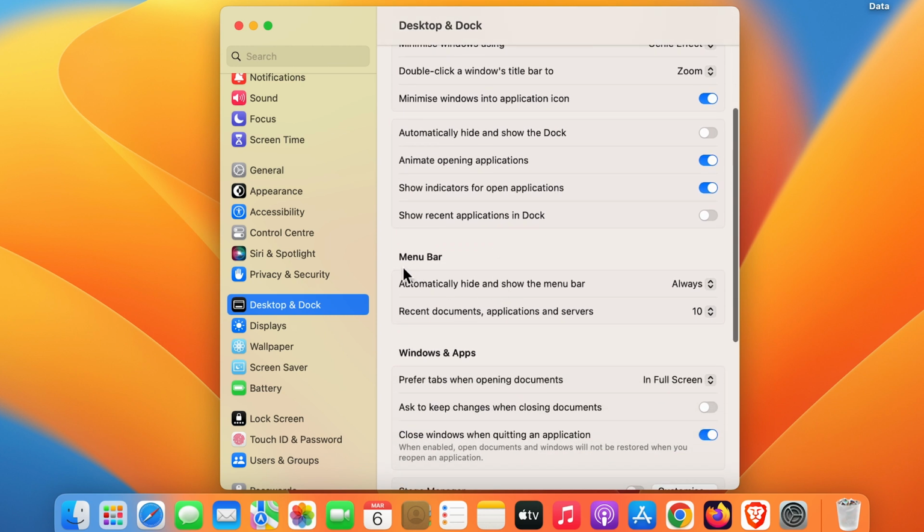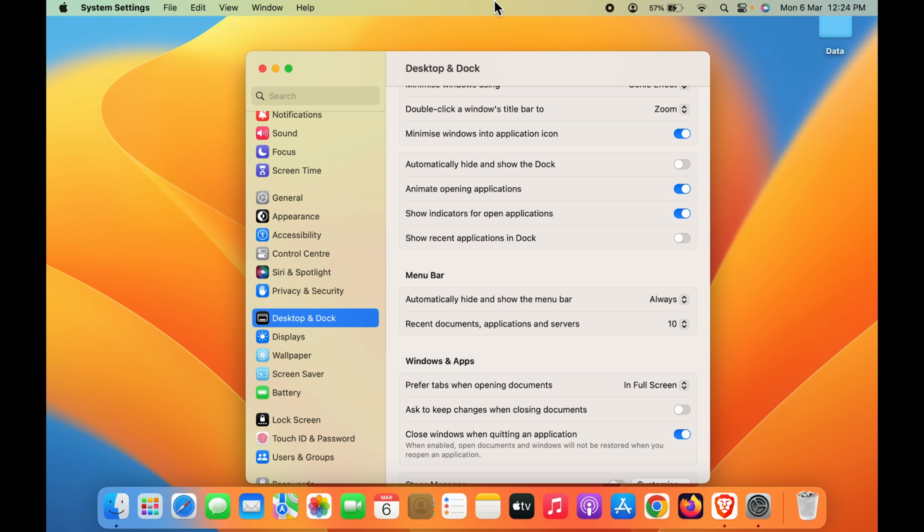If you scroll down, you will be able to see menu bar option, and the very first option is automatically hide and show the menu bar. Currently, it is kept on always, which is why it is not visible all the time. We have to point the cursor at the top, then only it's going to be visible.